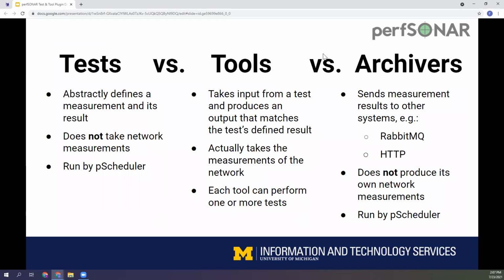As I mentioned, tests are the measurement itself. It's more of an abstract definition. It just says, this is the measurement I'm going to get. These are the arguments I can take, and this is what my result will look like. However, the tests themselves don't actually run the measurements and get the numbers. What pScheduler will do is it'll tell the test that it wants to get a measurement, and then the test will generate a specification file and send it to the tool. And the tool is what actually performs the measurements.